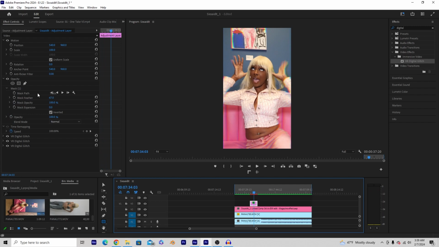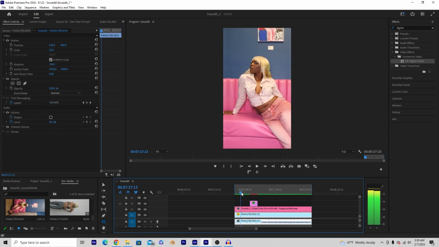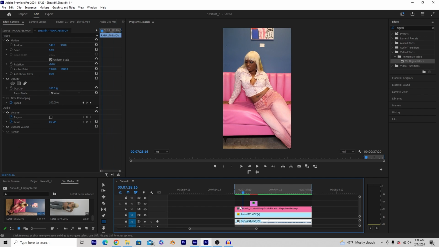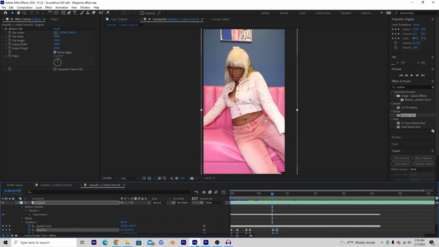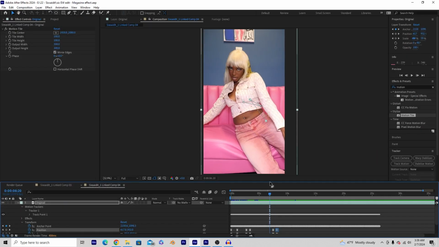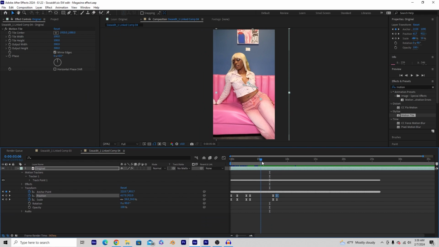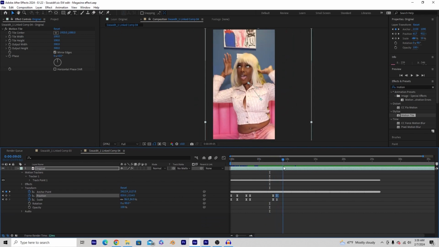You can always go back in and fine tune these VR glitches. If you want to adjust the movement again, since I have this connected to After Effects, I would just go back into After Effects and mess around with your keyframes some more of where you want this movement to be.